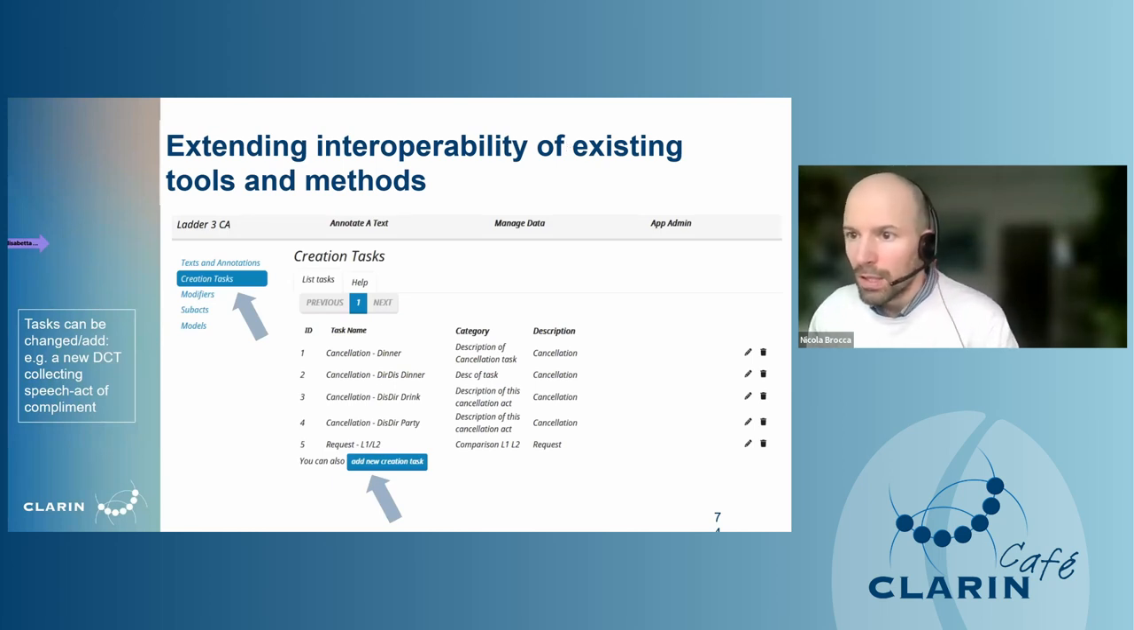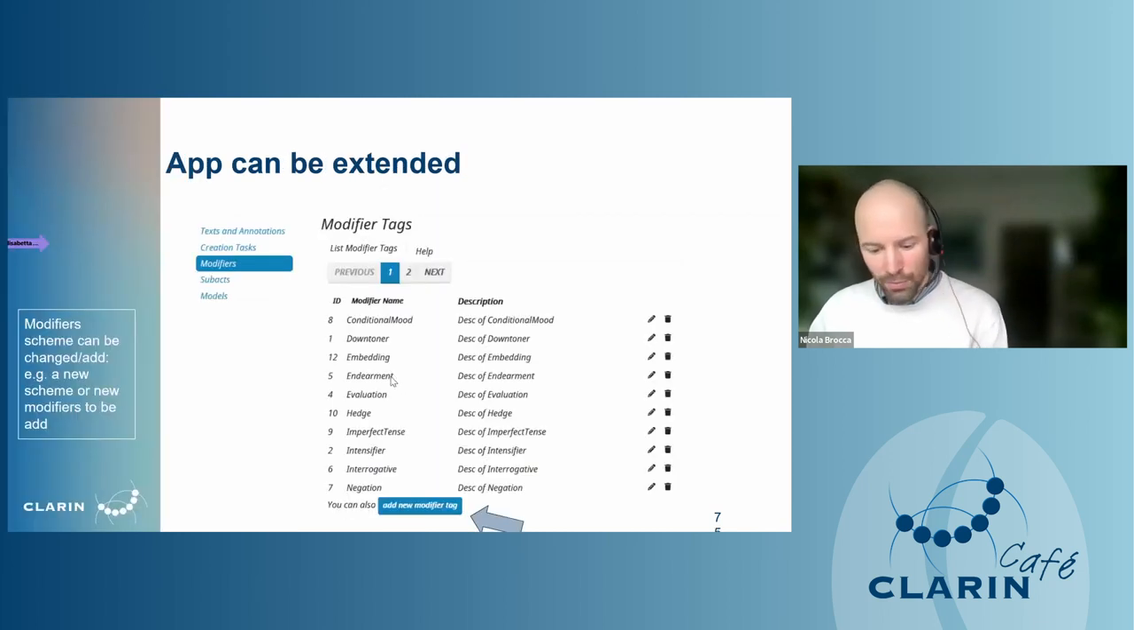So I come now to the screenshots that I mentioned before. So Ladder Werb can also extend its possibilities because it's a flexible tool that allows you to create and add a new task. If you want, for example, to add some data that are not coming from this DCT, but for example, you would like to add other data coming from other speech acts, you can use this function. The same if you find data that cannot be categorized with this sub-acts scheme, you can add modifiers and sub-acts.